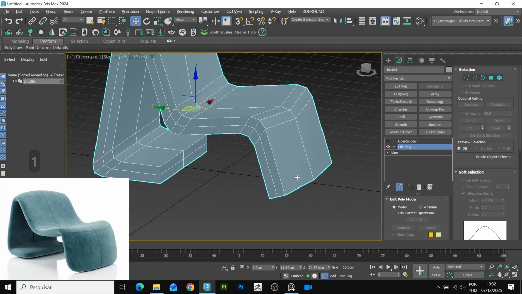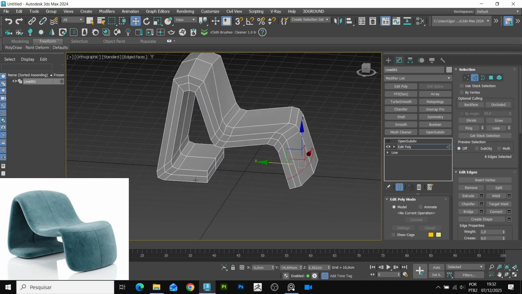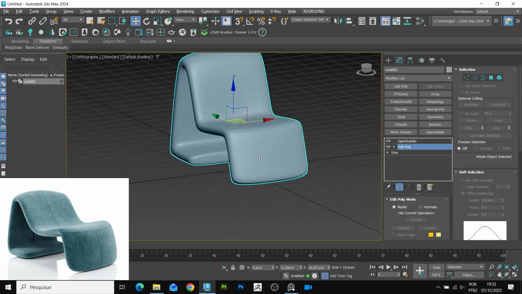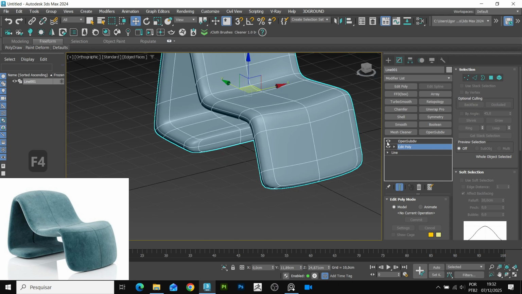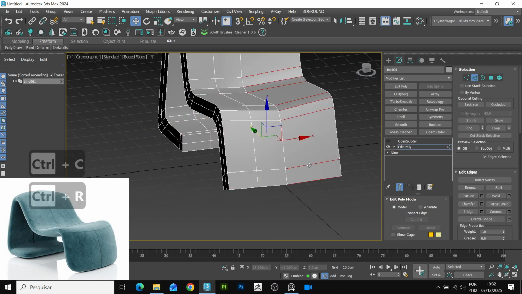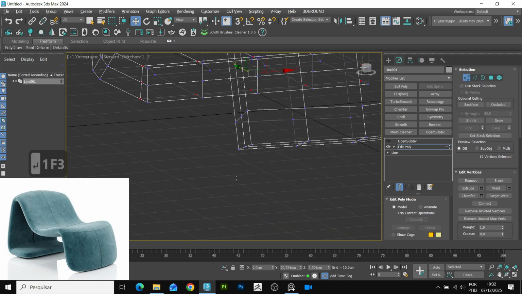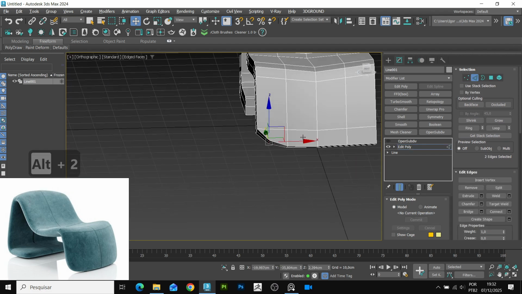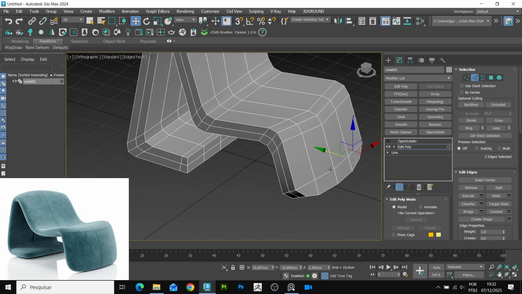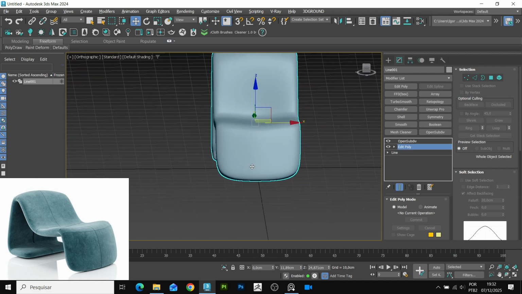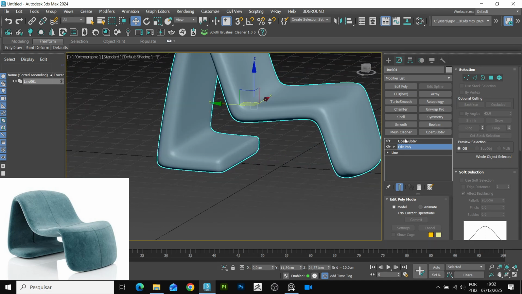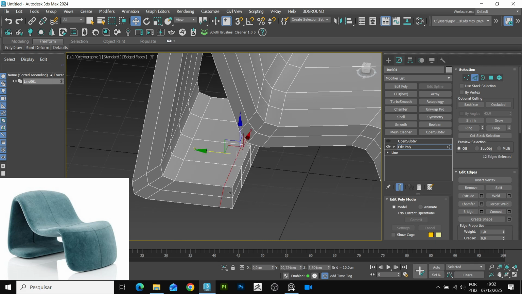We add support loops to the front and the back. Let's add a new loop to the central part of the model on both sides. On the edge, use Alt 2 to adjust the curvature. Let's do the same on the back of the model.